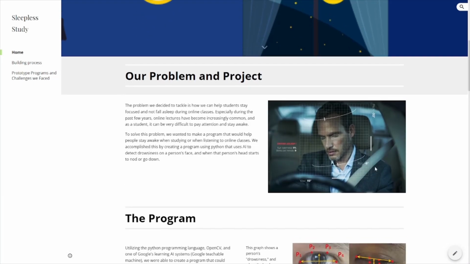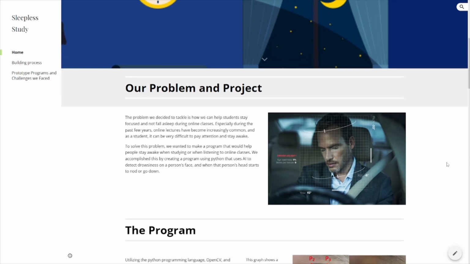Now, the main problem we want to tackle in this project is how we can prevent people from falling asleep at unwanted times. So, let's say you're studying or you're in an online lecture and you want to listen to all the details, but you're starting to get tired and you don't want to fall asleep. Or even if you're driving and you start to fall asleep at the wheel, this program can help keep you awake.